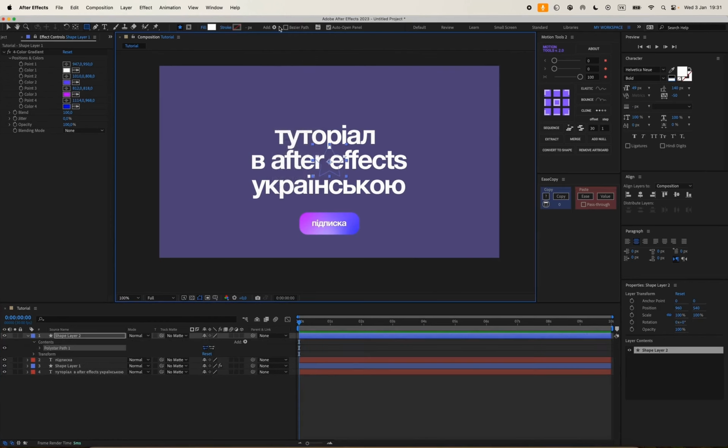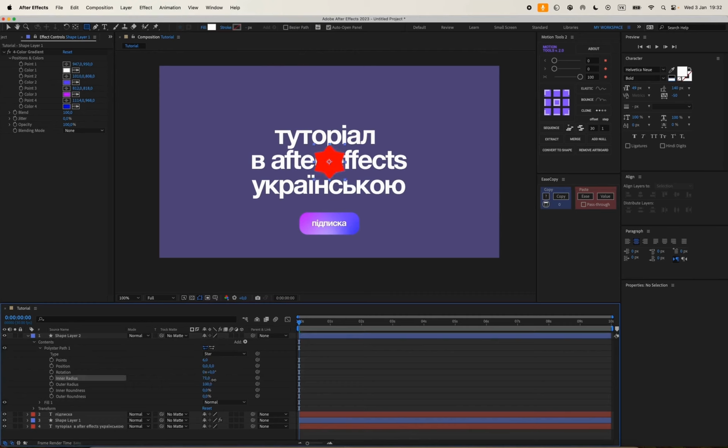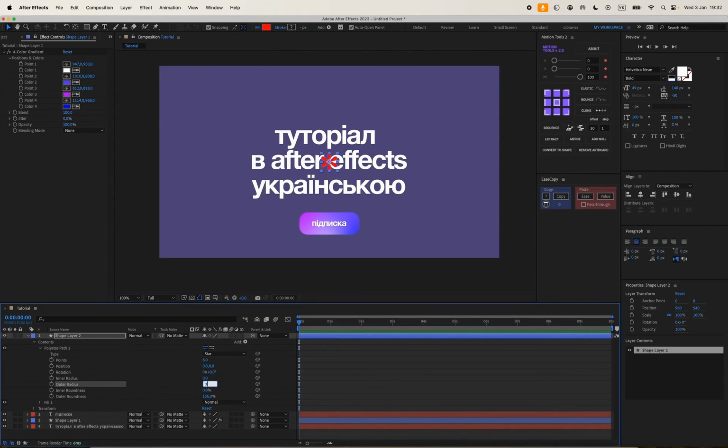Star shape. We add fill, open the star parameters, change the number to 6, and we can change the type of the star, which we don't need. Adjusting, increasing, decreasing the inner and outer sizes. We need the outer roundness tab, although I think we also need the inner radius. Yes, we need both inner radius and outer radius. We reduce them, let it be a little more, 75.